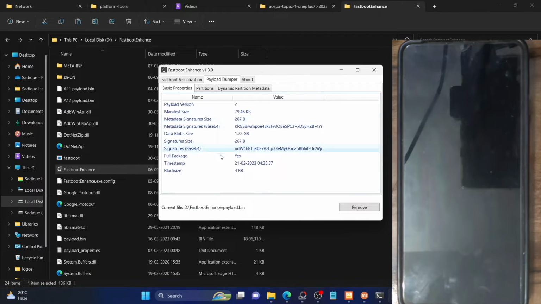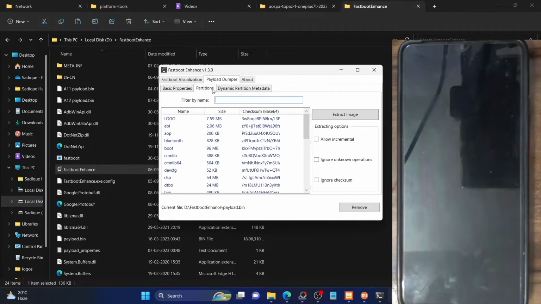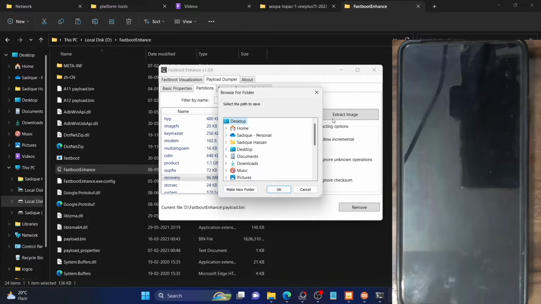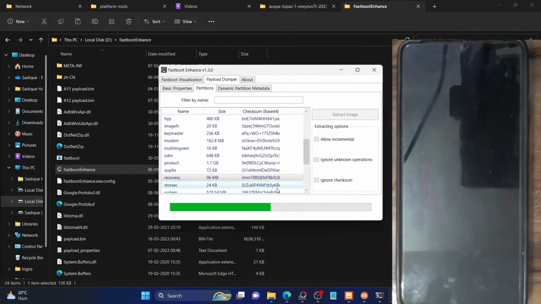Once the file has been loaded, go to the partition tab and simply select the recovery file. This is the recovery file. Select it and click on extract image. You will now have to choose the destination. For the ease of convenience, let me choose desktop only. So click desktop and hit OK. The recovery file will now be extracted onto the PC.